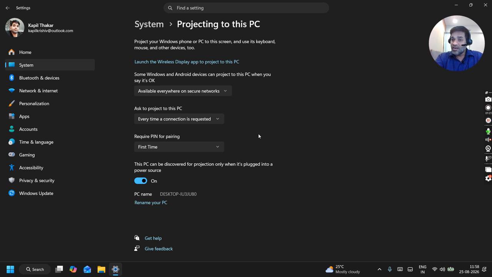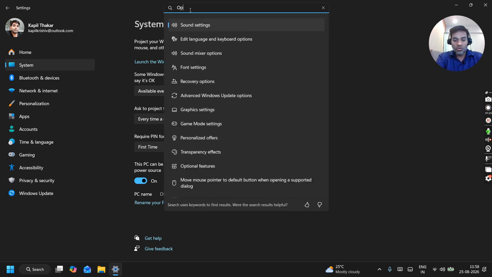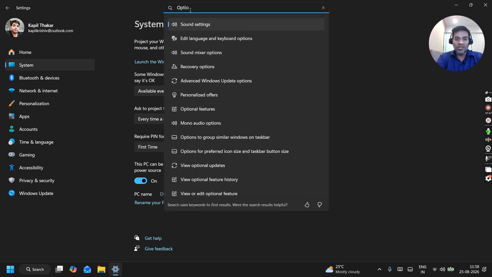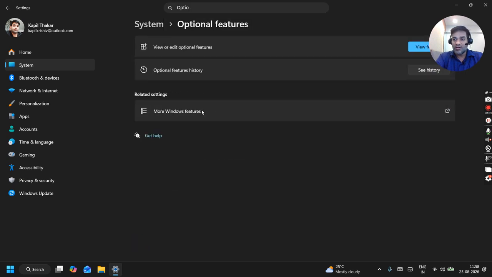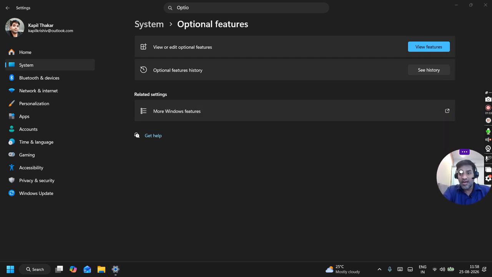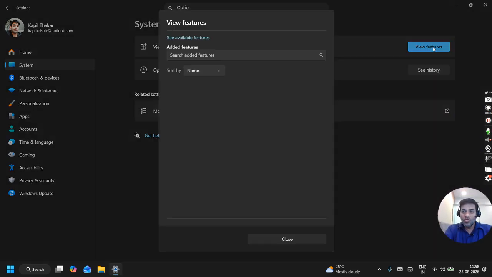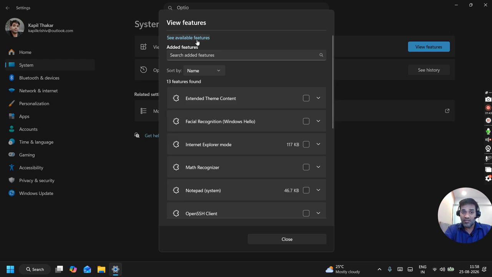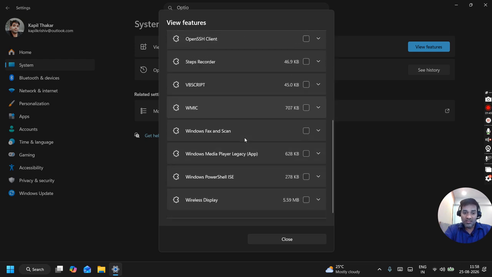If you are not getting the screen, don't worry, I will let you know what you can do. You can just type optional features in the search, and you will get this screen. Once you get it, go to view features, and then see available features.